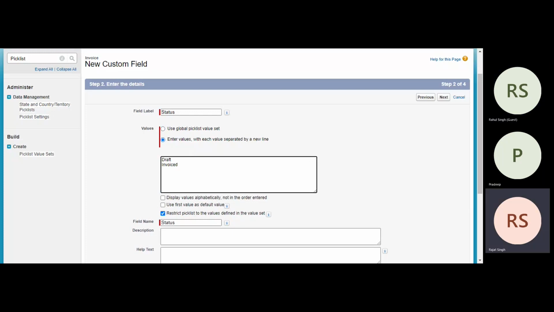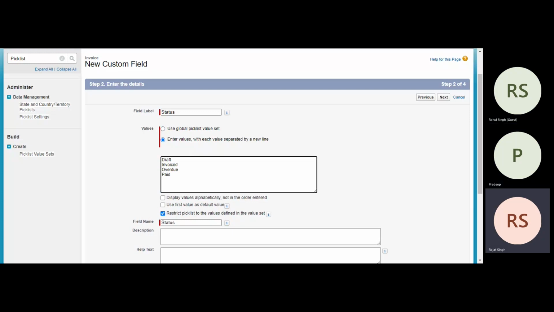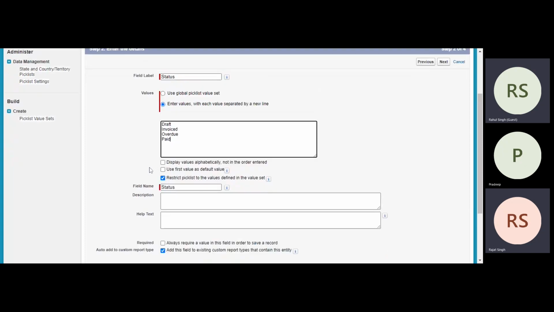Then the third value which we are going to give for our pick list field is OVERDUE. Then the fourth value which we are going to give for our pick list is PAID. So we are just tracking the status of our invoice, whether it's drafted, invoiced, or overdue. These are all four values which we are going to maintain as a status for this pick list.